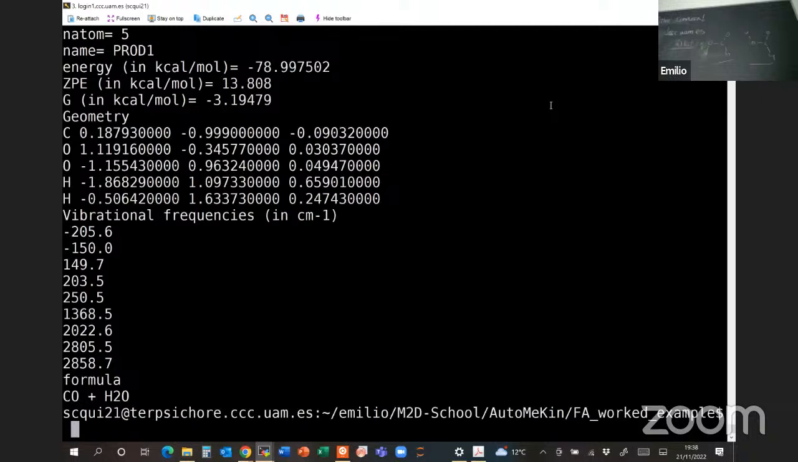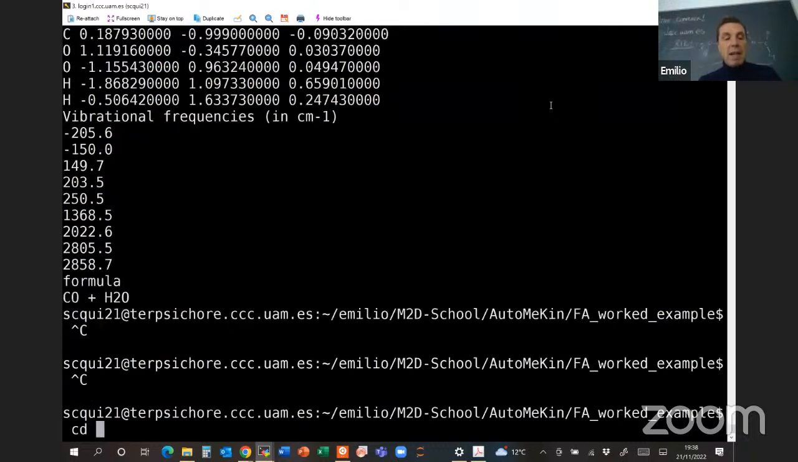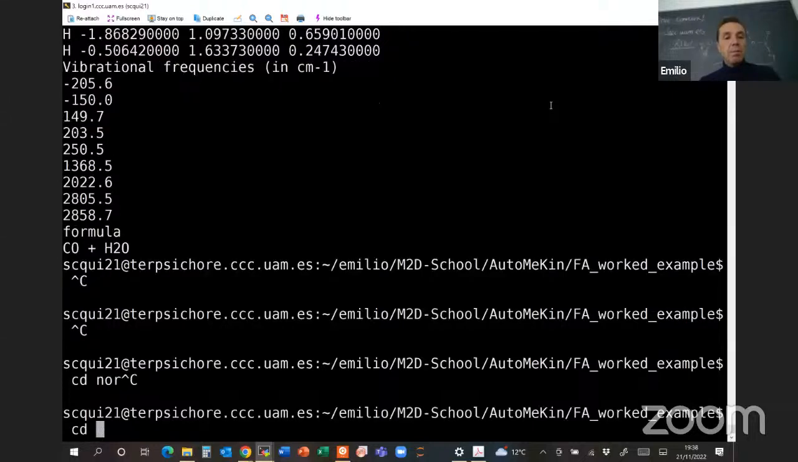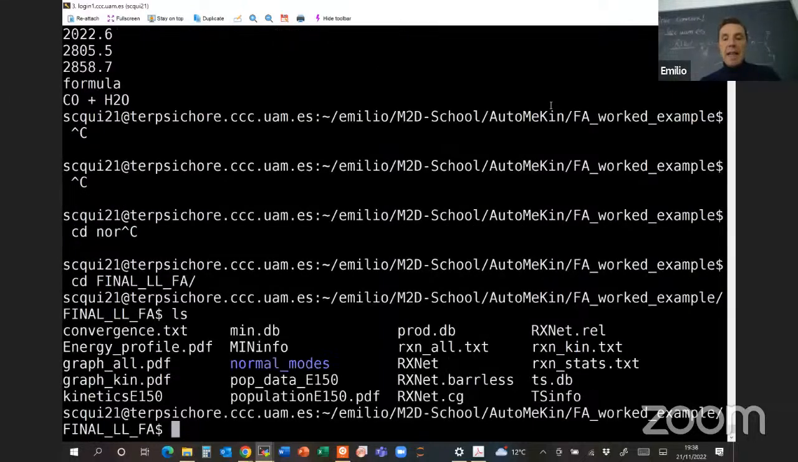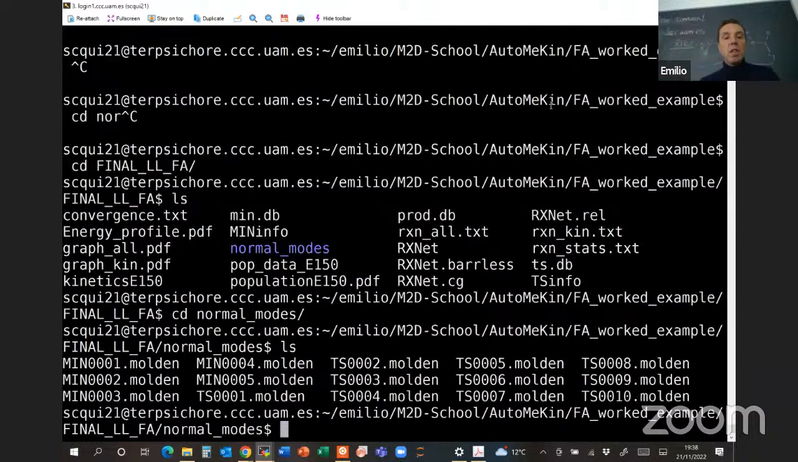You can do that from your computer if you want. select.sh is the name of the script. But this is just to get the numbers, okay? Of course, the geometries, you can visualize the geometries using the HTML, but also you can go to a directory inside final. There is a directory normal modes. You go to normal modes, and you can use molden to visualize also the geometries and the normal modes. So there are two ways to visualize the geometries, using the HTML or using molden.